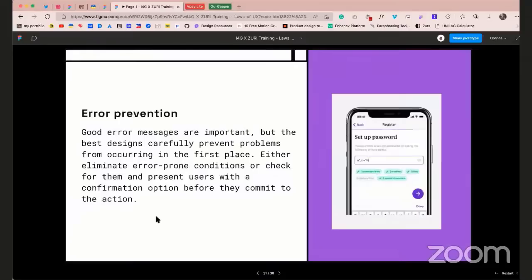So the next heuristic is error prevention. Good error messages are important, but the best designs carefully prevent problems from occurring in the first place, either eliminating error-prone conditions or checking for them and presenting users with a confirmation option before they commit to the action. This illustration shows the type of password that this app wants. So the app wants a lowercase, it wants 2 numbers, it wants 1 dash, whatever it is, right? They have listed it there.